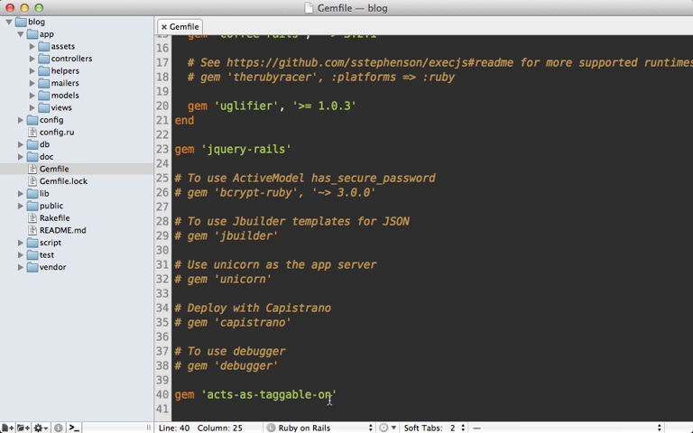Now so far we've done a lot through the acts-as-taggable-on gem, but what if I want to do this from scratch?